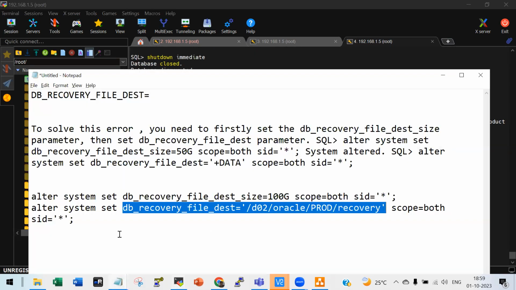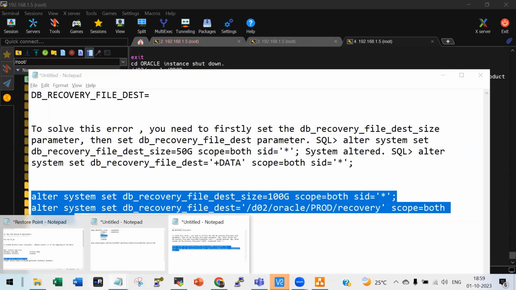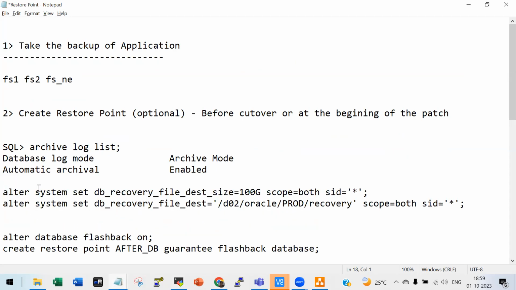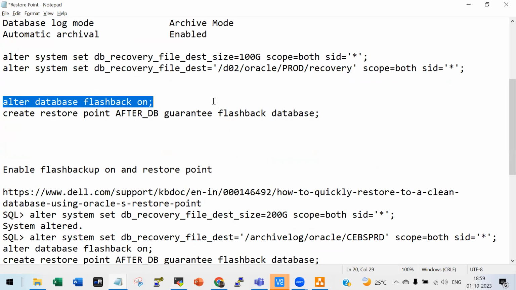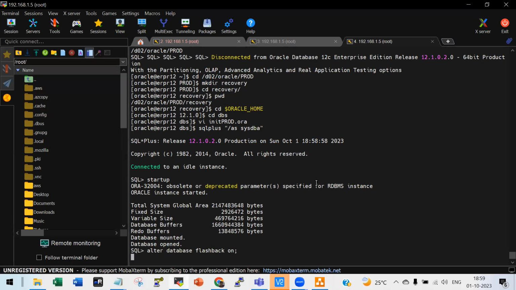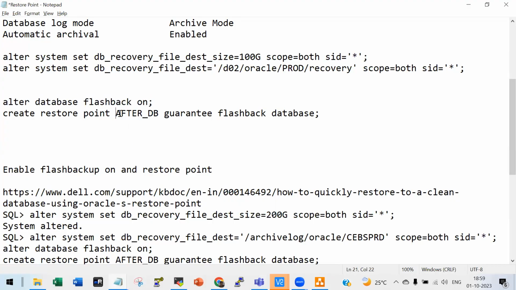Okay, now these two parameters have to be set before you can enable the flashback. So let me add this point also. Now you can enable the alter database flashback on. Yeah, now the flashback is on. So now you can create a restore point, like before cutover.